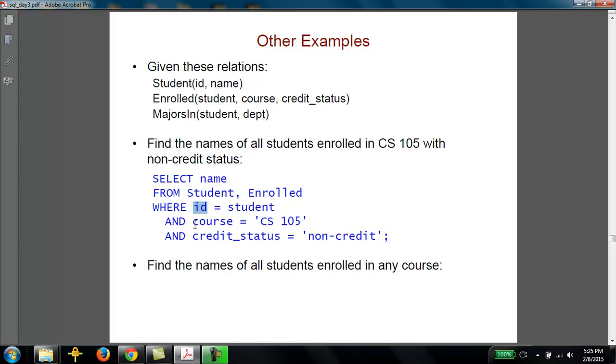And then we have 2 other conditions that are not join conditions. We want the course to be CS 105, and we want the credit status to be non-credit. So we just AND those 3 things together. We need all 3 of those to be true in order for us to select the row from the Cartesian product. And then we also want to limit ourselves to just the name column.